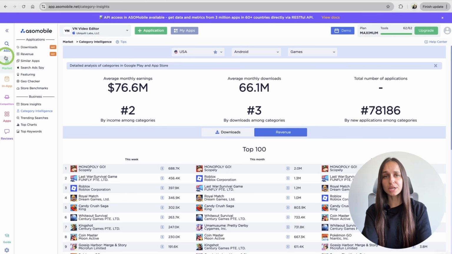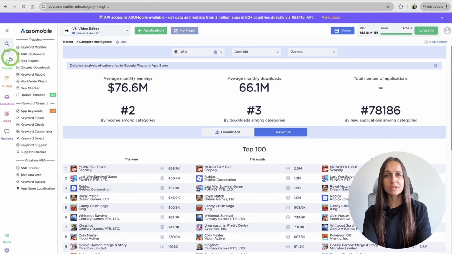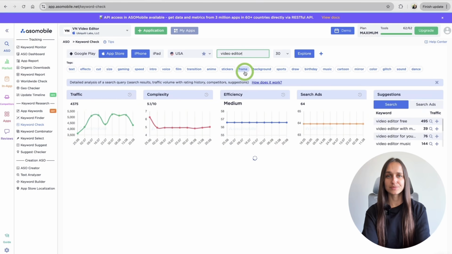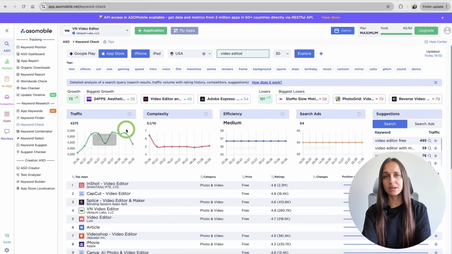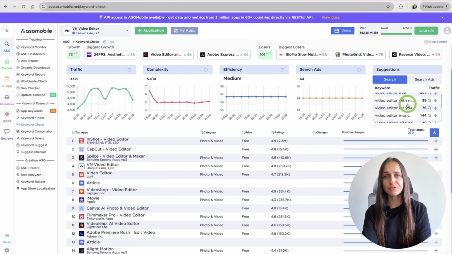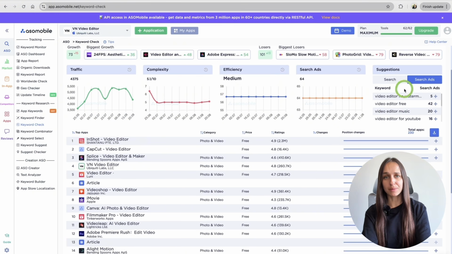With this data, you can focus your efforts where they will have the greatest impact and highest return. You can use the free keyword check tool. This tool gives you a quick and detailed analysis of any search query, for example, video editor, cut, fitness workouts, and so on. It shows traffic, competition, effectiveness, search results, and keyword suggestions, helping you evaluate a keyword's potential and choose the most effective ones for promoting your app.